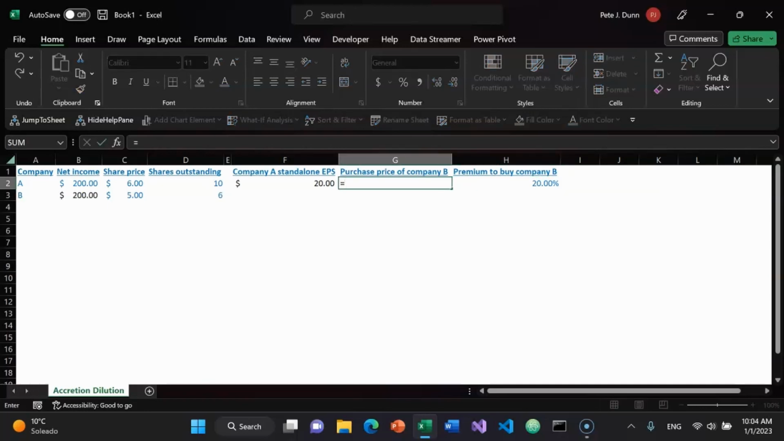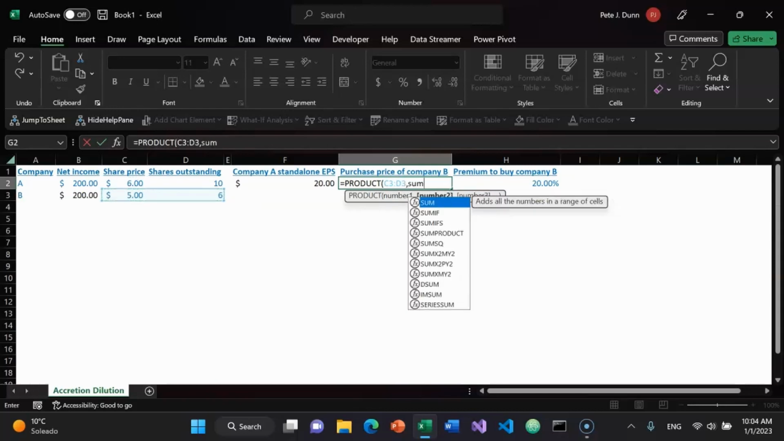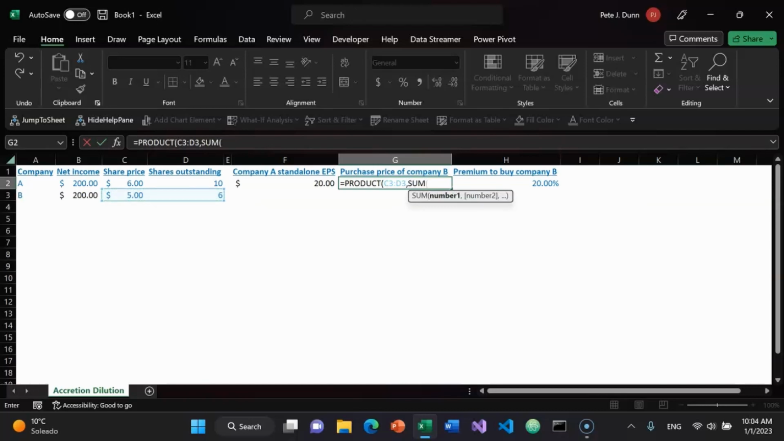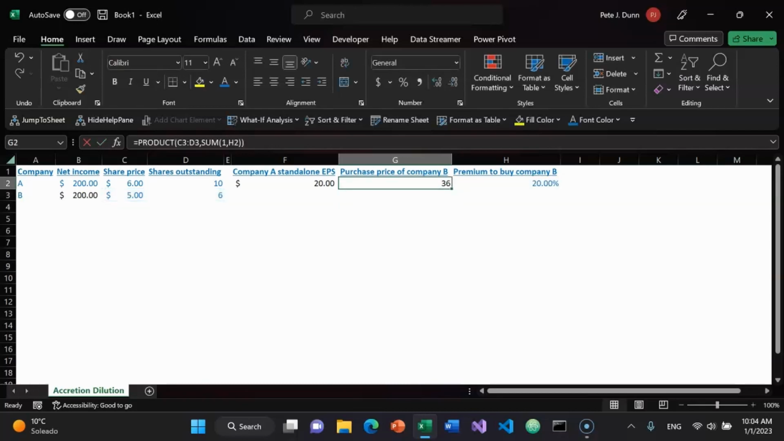The purchase price of Company Bravo can be calculated with a product function. It's going to be the share price times the number of shares outstanding, times the sum of 1 and the 20% premium. That gets us to a price of $36. Alt H, A, N.